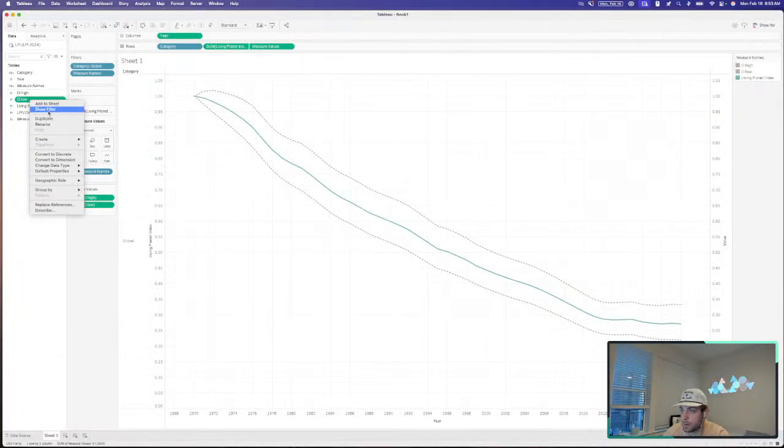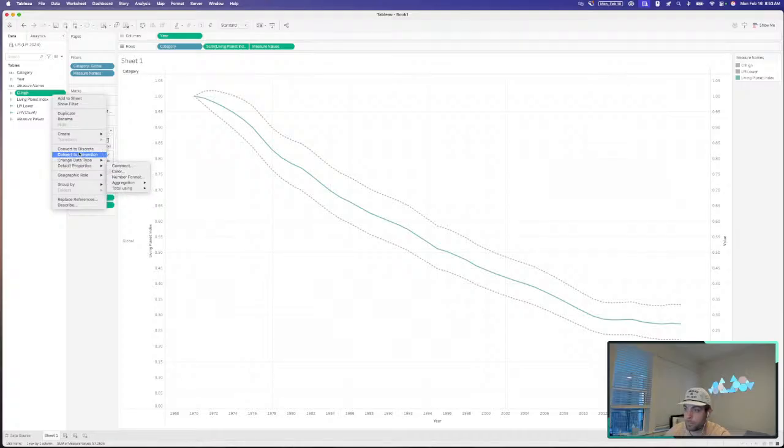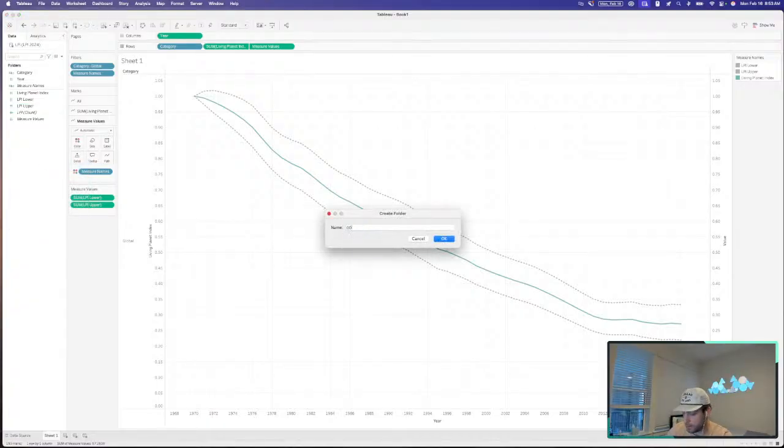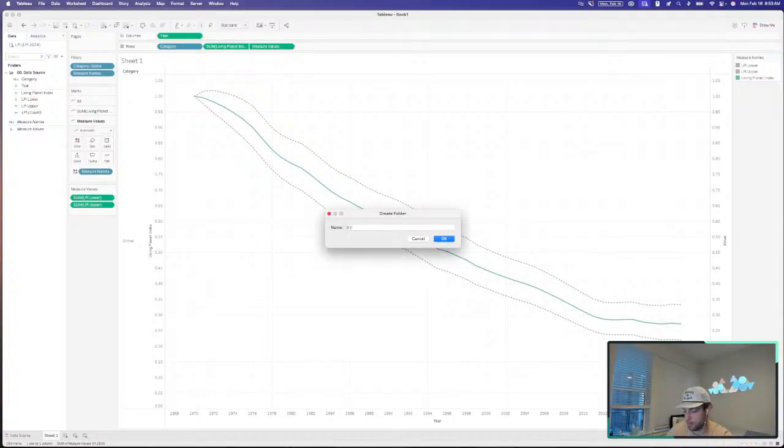And then I'll just call this LPI lower, and this can be LPI upper. What am I doing? And then I'm going to start organizing this a little bit on my side here. So I'm going to create a folder for fields, and I'm just going to call it data source. And everything that we have over here is from the data source right now, so I'm just going to go ahead and throw these up here. And then additionally, I'm going to make one called calculated fields for now. And as we start making calculated fields, I'll store them separate from the data source just to stay organized over here.